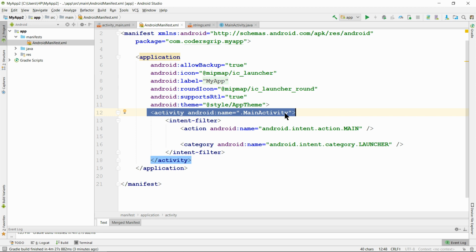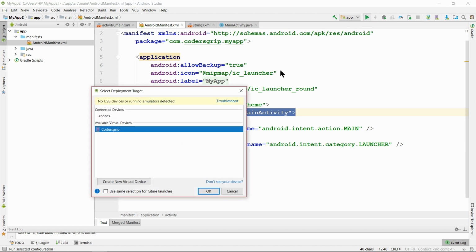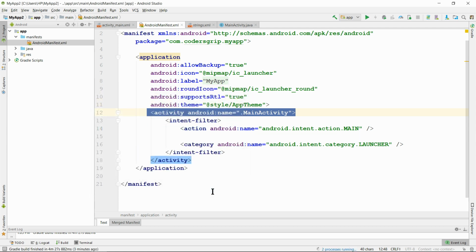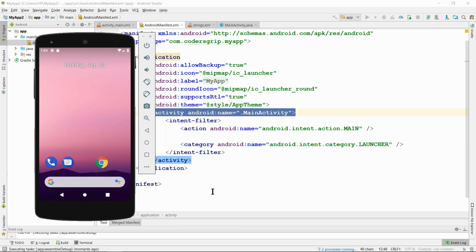Now let's run this application onto the emulator in order to check whether it's working properly or not. As you may see here, this is the run option. Simply click upon it in order to run our application, and this is the Android virtual device we have already created. So we choose it and simply click OK. Now it will run our application onto the emulator, and it will take some time.